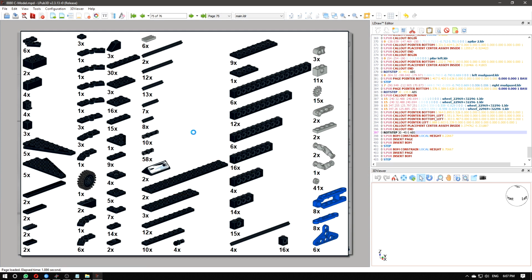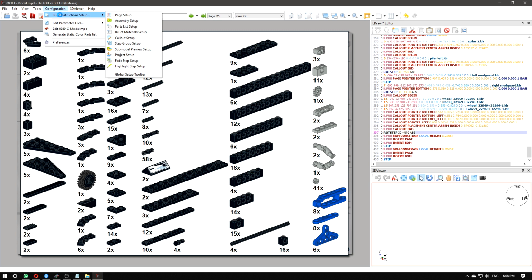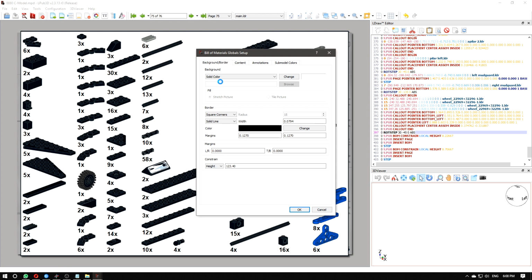However, it's not a big issue because we can still adjust some settings on how this page should actually look. So what we're going to do now is first we're going to save it. And then I'm going to go to configuration, building instruction setup, and then bill of materials setup, because that's what we are working on right now. Okay, so now for the background, it says a solid color. I'm going to change it to transparent because I already have a background on the page itself.